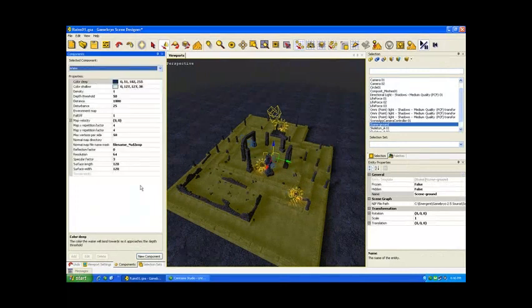And there's a water component. This component is also used when placing terrain and contains many of the properties that are used to define what the water will look like. That's an overview of the components in Scene Designer.